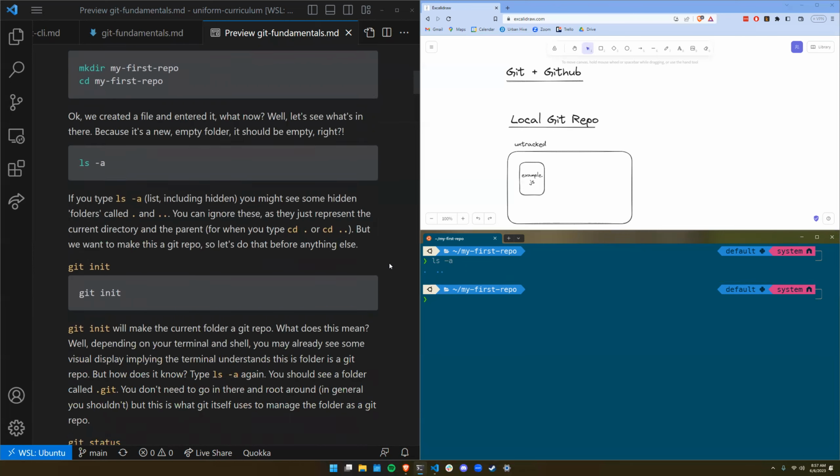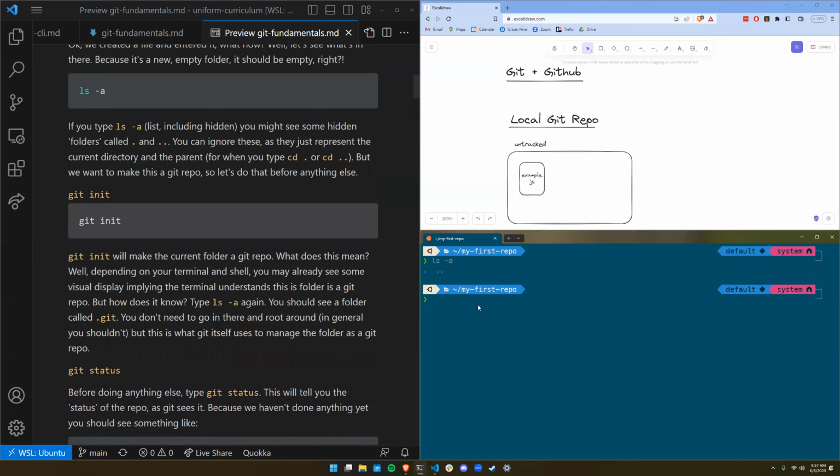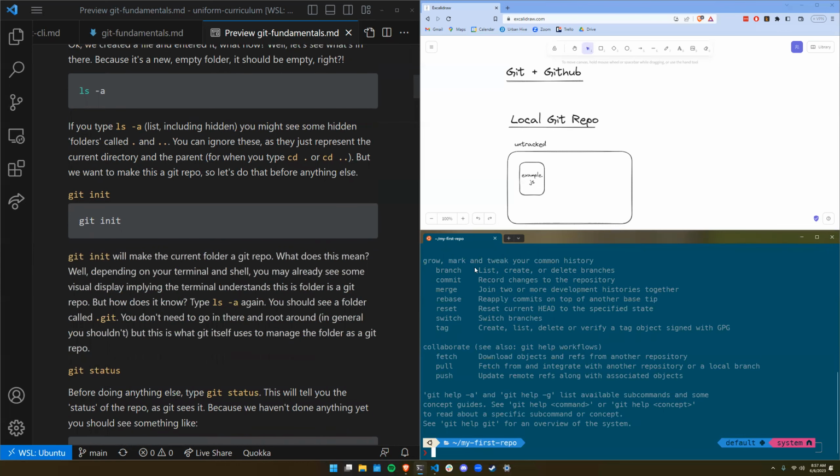And now the first thing I'm going to do is type git init. So git, if I just type git, for example, you'll see it has all these different subcommands, and it takes a long time to learn all these. Virtually no one learns all of them.